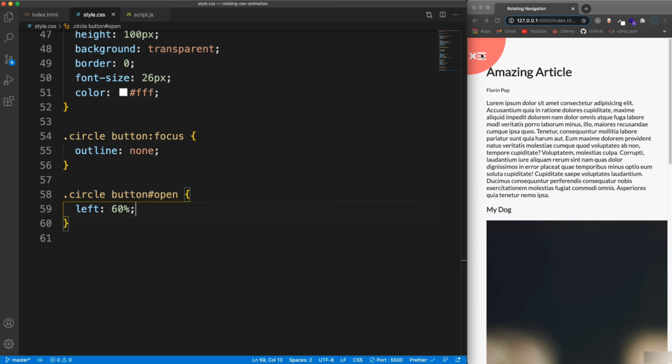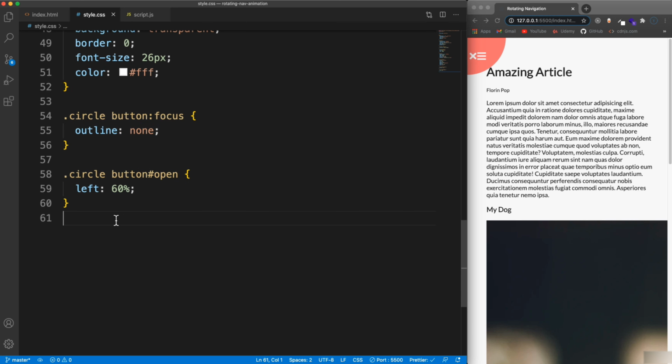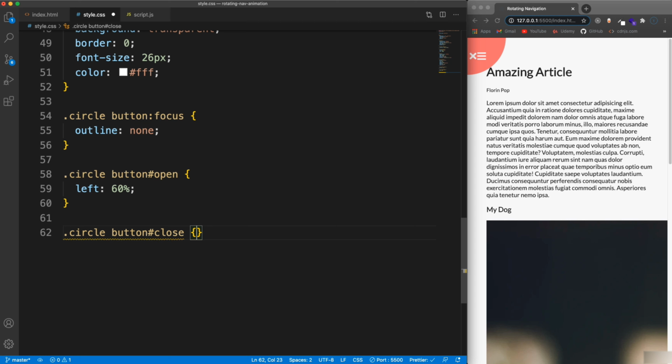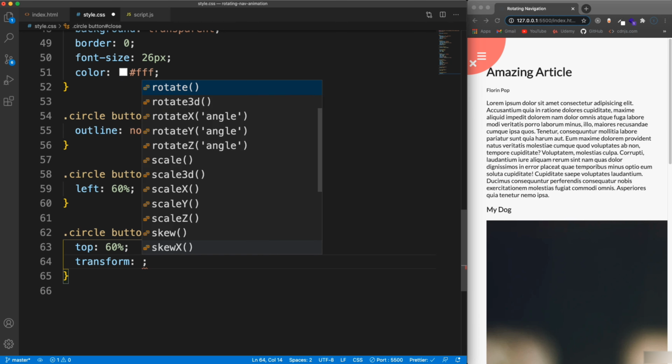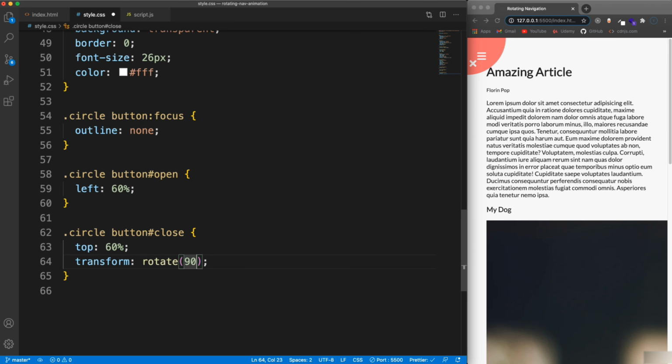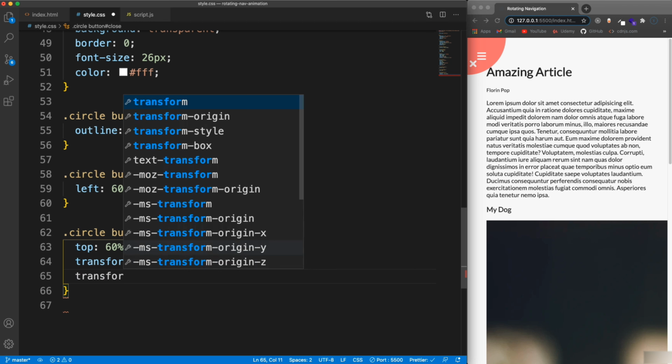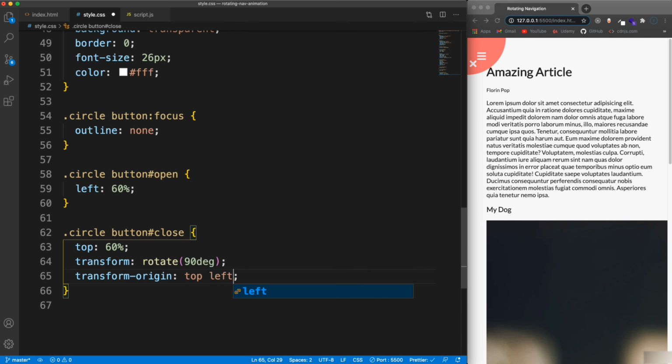Okay, the open button is what we're going to see initially, and that's where I want it positioned. So for the close, let's say circle, and we want the button that has the ID of close, and I'm going to set that to top, and let's set that to 60%, and this is relative to the circle. Okay, and we want to rotate this close button, so let's use transform rotate, and we're going to rotate at 90 DEG, so 90 degrees, and let's set this transform origin. Transform origin is going to be top left as well.